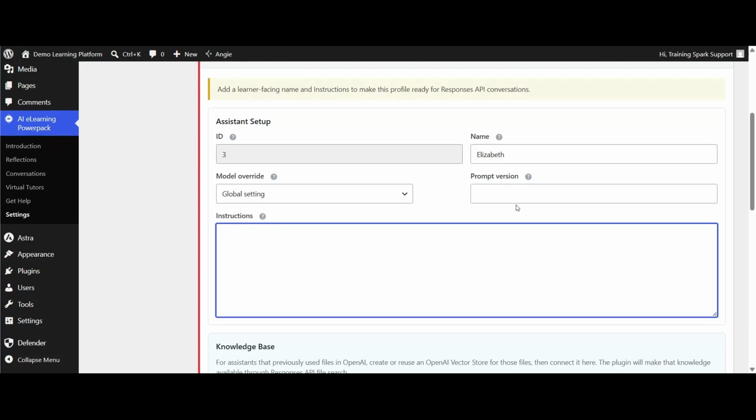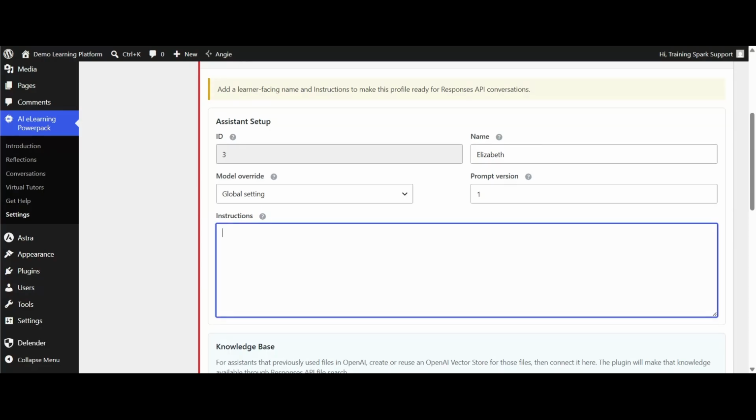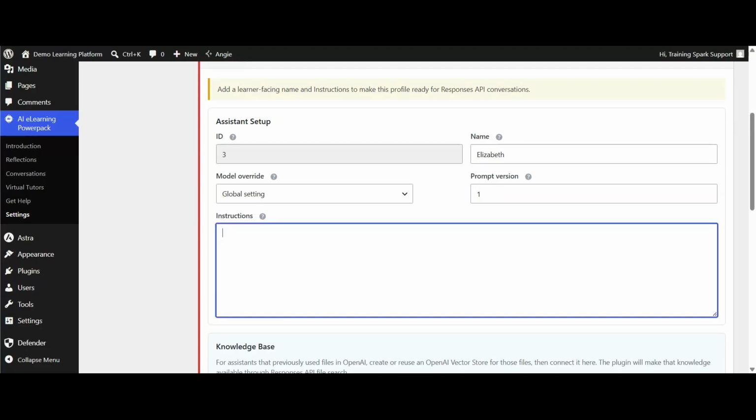If you do want to have an internal sense of version control, if you make any changes over time, then you can use this field here. So I might say that's version 1, and then I'll know internally if I do make any changes, I can make that as 1.1, for example. But this is an entirely optional field.